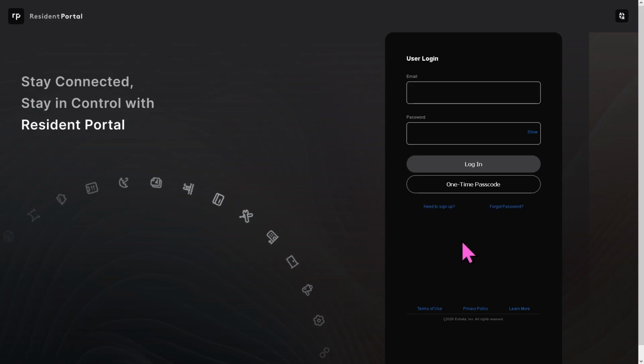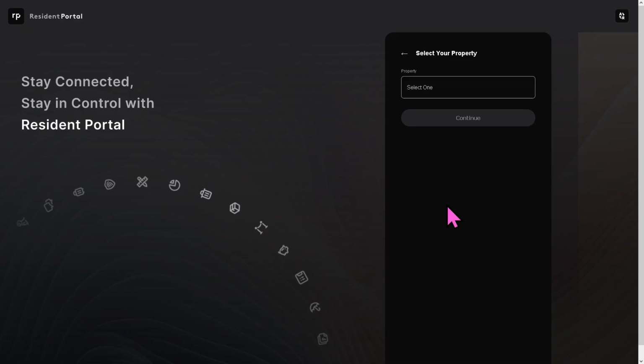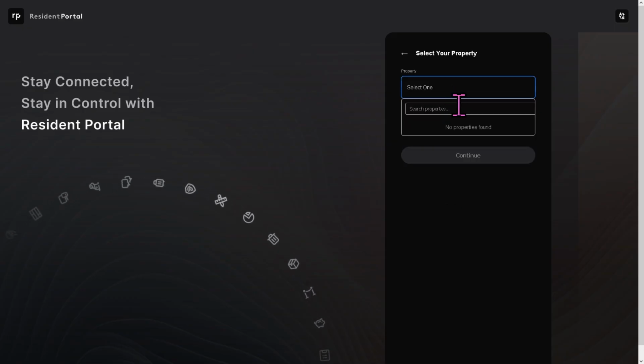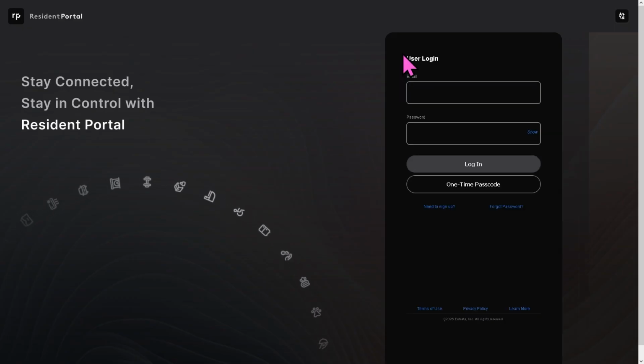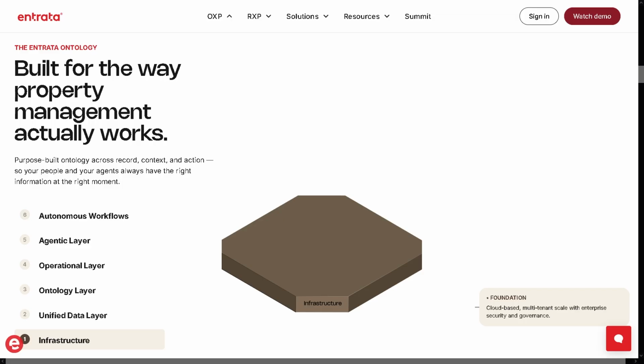You will notice that if you don't have a resident portal, you have the option to sign up. If you do, what will happen is you need to select one property from this option. You need to search the property here, and make sure your property is available. But if you don't have any property and you still want to know more about the Entrata property management software, don't worry, because what we can do is go back to the main homepage. And let's start with the Entrata ontology.